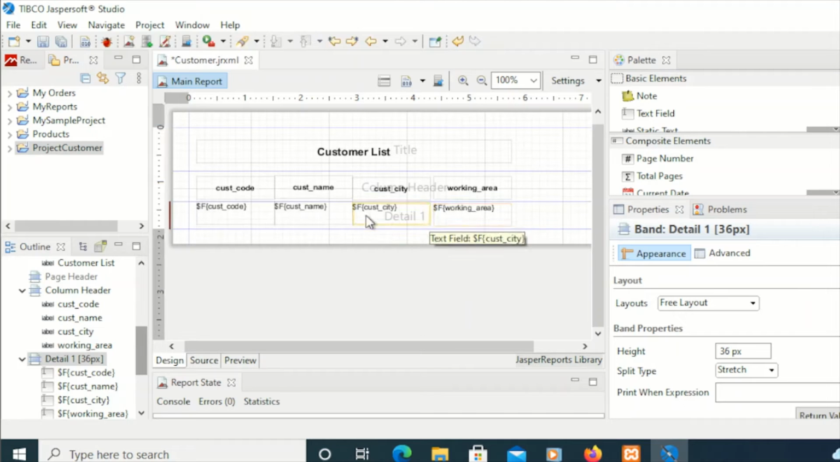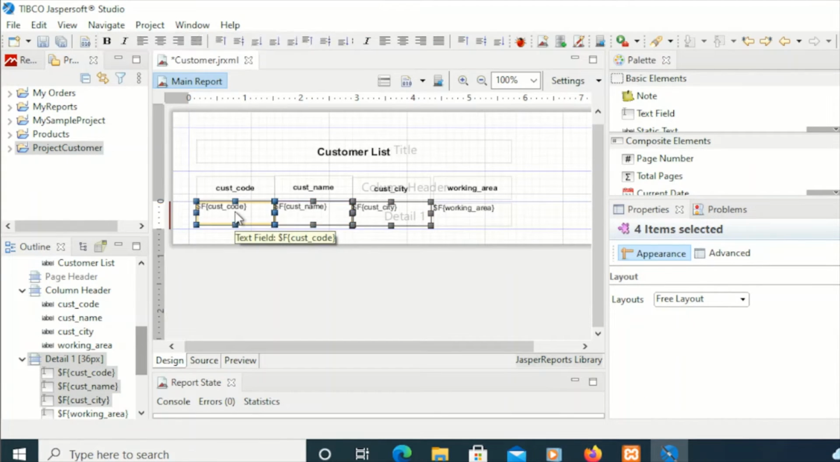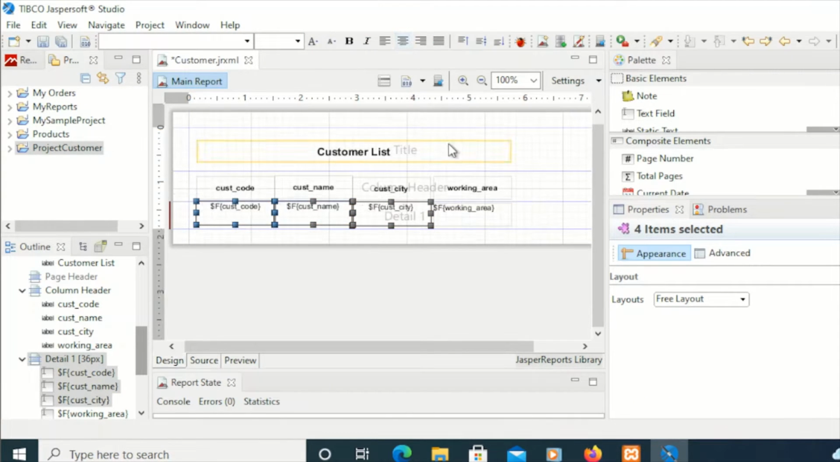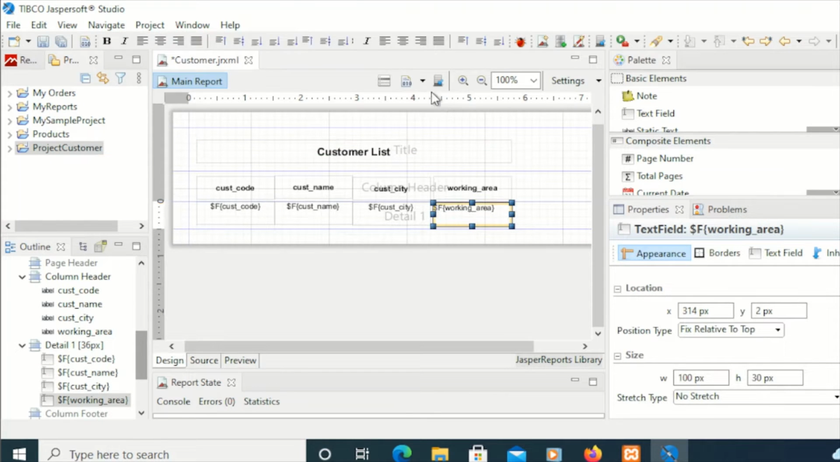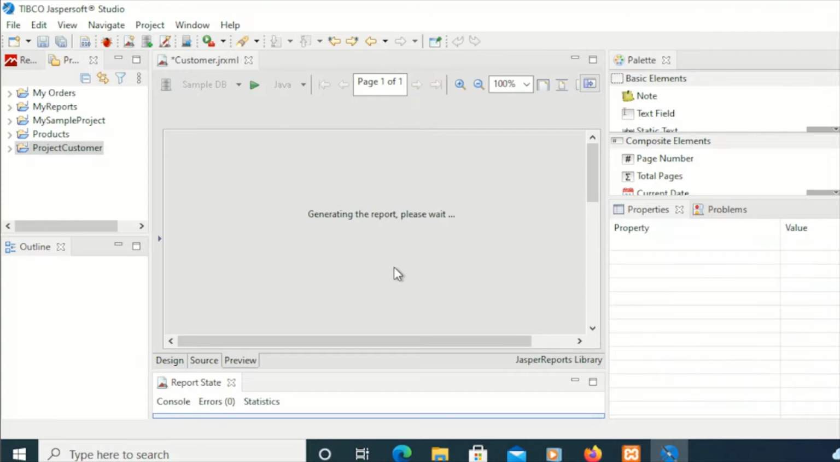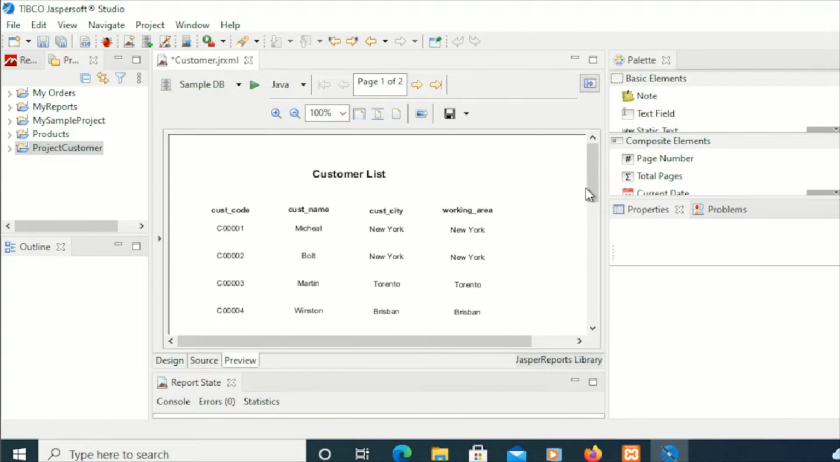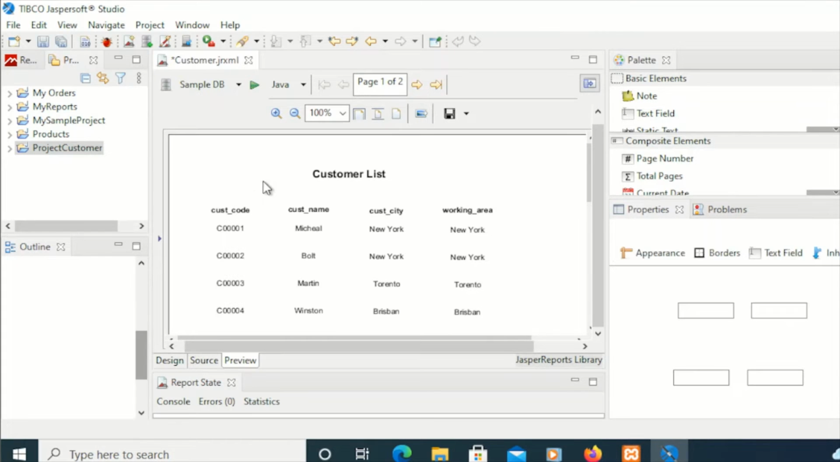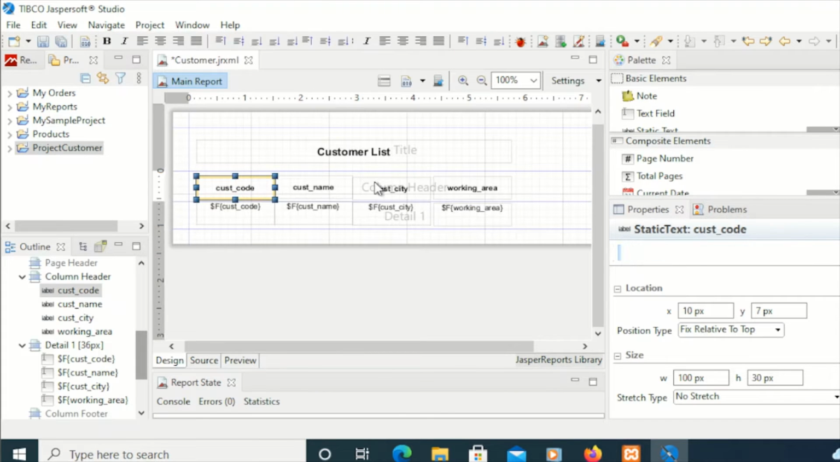Take note, this is only a basic step. If you want to know more about Jasper Report, just check my previous tutorial. But for now, our goal is to prepare our report first. Okay, so this one's okay. Let's increase our header.